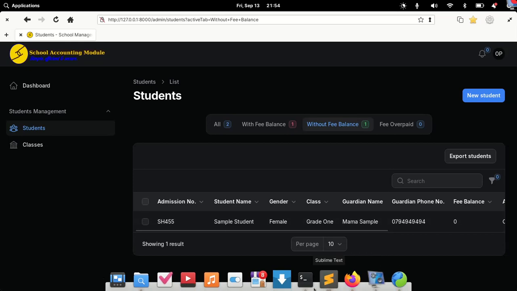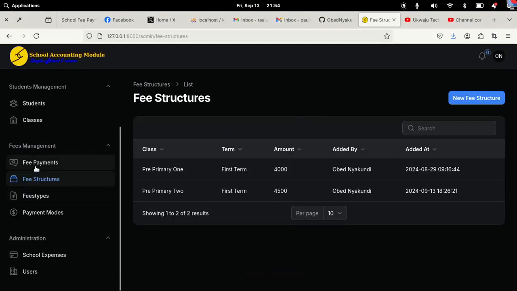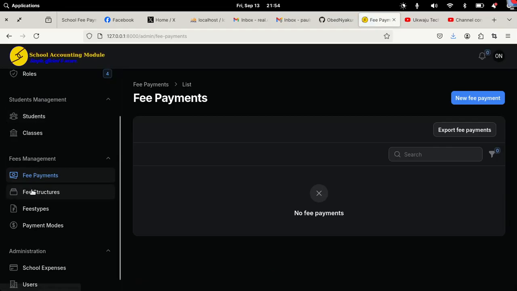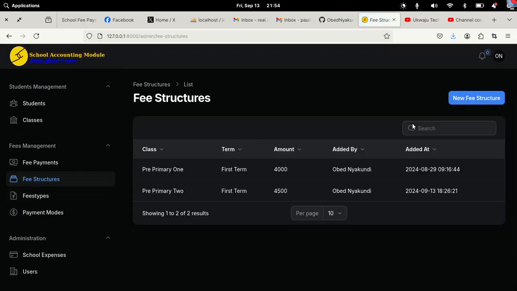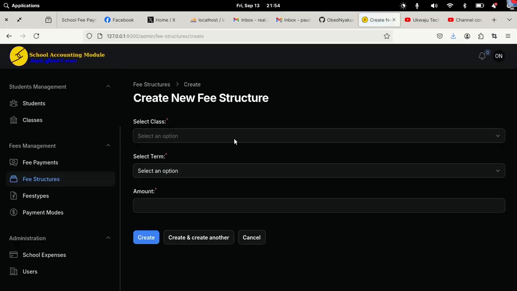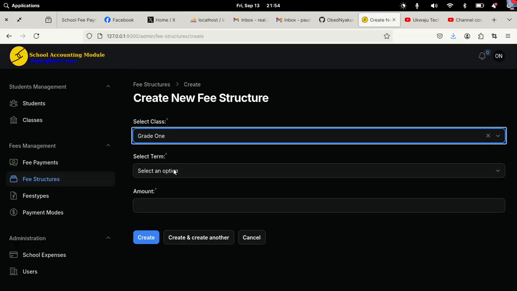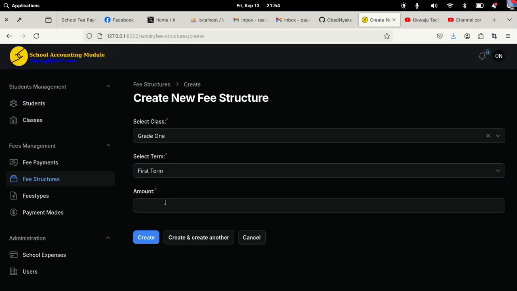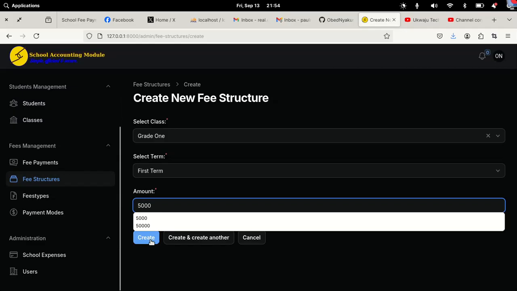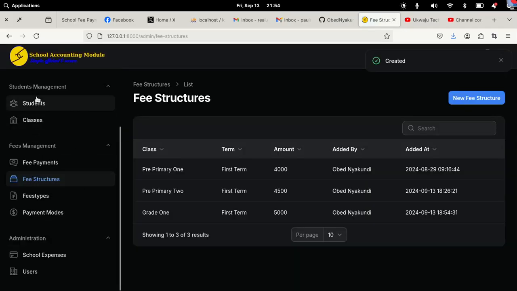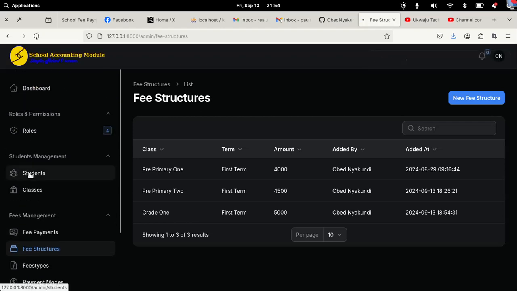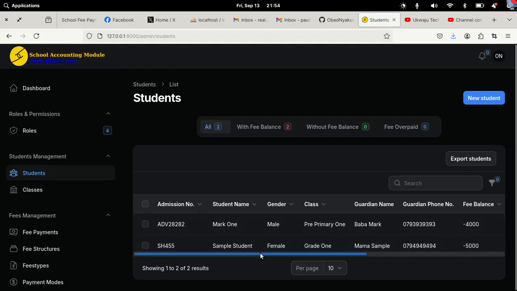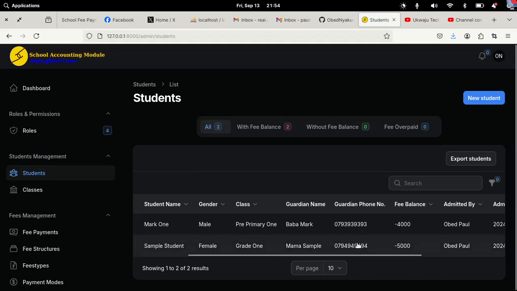If I went back and added a fee structure for grade 1, there we go. Let me give an amount, an arbitrary amount like 3,000. Okay, 5,000. Grade 1 is higher. There we go. Now if I check the dashboard, let me check the students first. Here, now the sample student has a fee balance of negative 5,000.